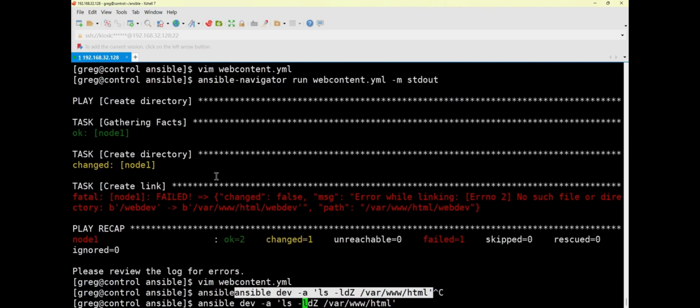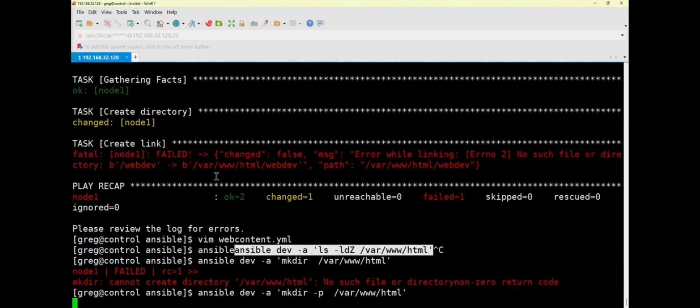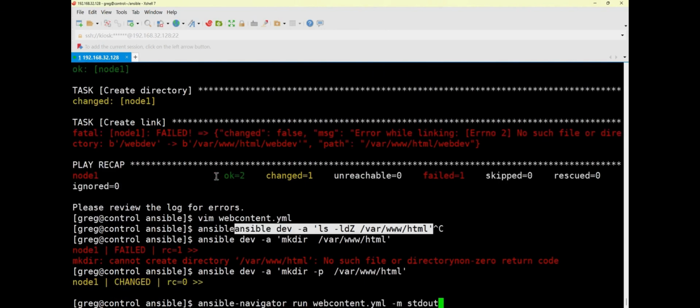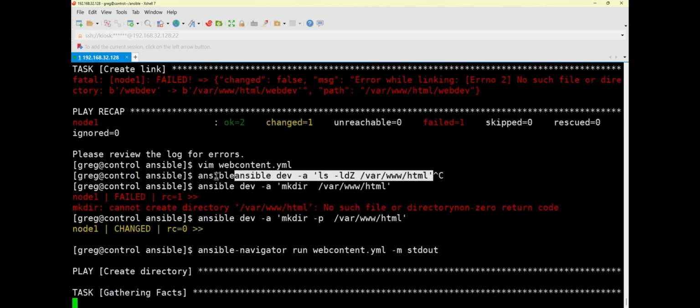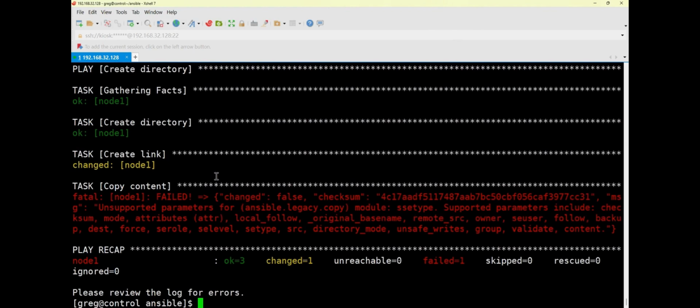Just now when I checked whether it exists, if it doesn't, then we'll just do it like this. Create an HTML under var www. Yeah, here let's just use the p option, add the p flag. After creating it, let's run our task again. The last step of the copy process is this. There was an error during the copy.